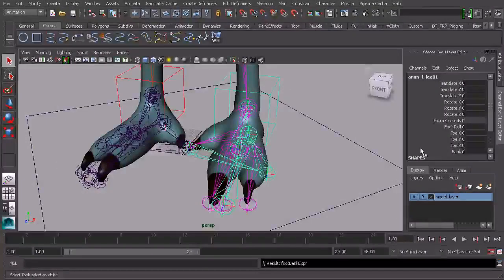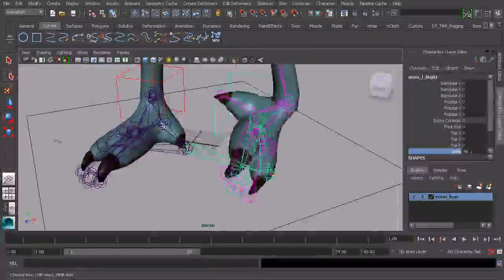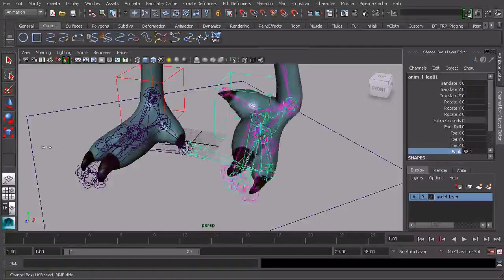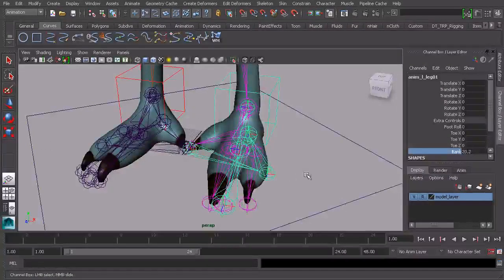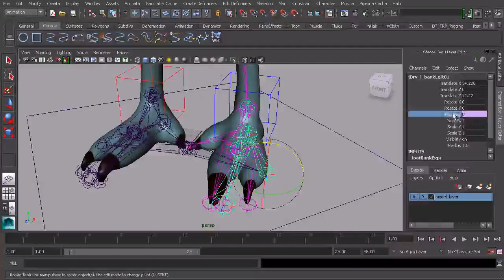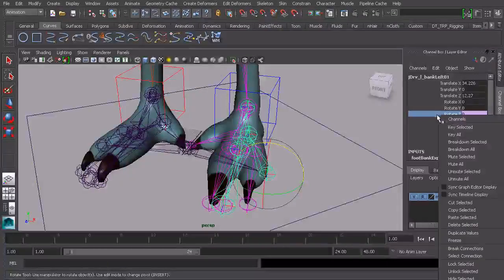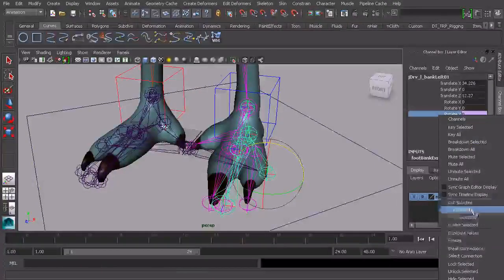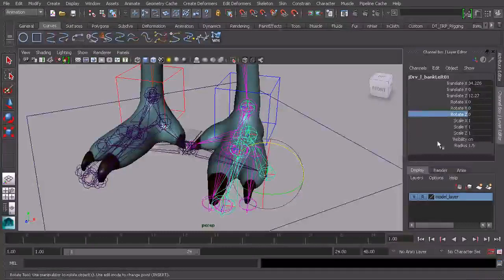When we start to move our bank channel, you'll notice that it's working just fine. How exciting is that? You'll also see that if we were to grab the joint tied to the expression and take a look at its channel, the rotate Z, it's being blocked by an expression, so we cannot control it directly. Now if you'd like to remove the expression, you could always go in and right-click on the channel and choose Break Connections. That's one way to get rid of it.